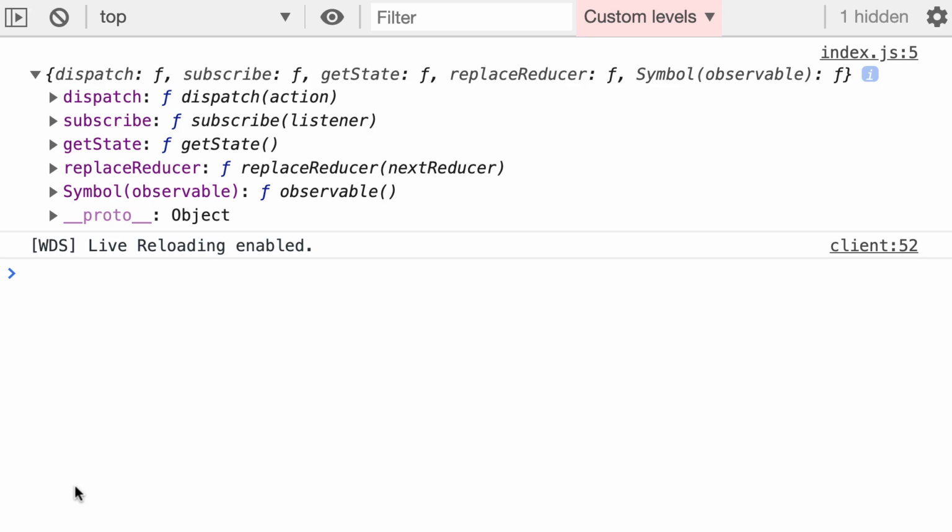We also have a method for getting the current state of the store. We also have replace reducer and symbol of observable. These are advanced topics. We'll talk about them in the future. Now, what is interesting here is that we do not have a method for setting the state of the store. We only have get state, not set state. This is a fundamental principle in Redux. So to change the state of the store, we have to dispatch an action. With this architecture, we're essentially sending every action through the same entry point. That is the beauty of Redux.